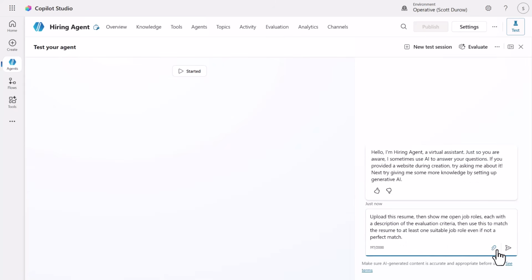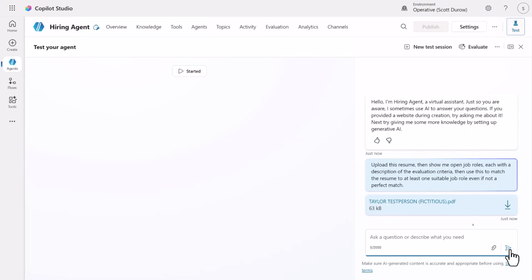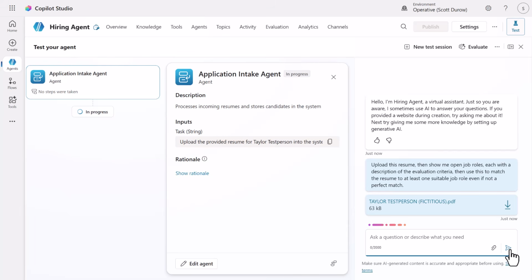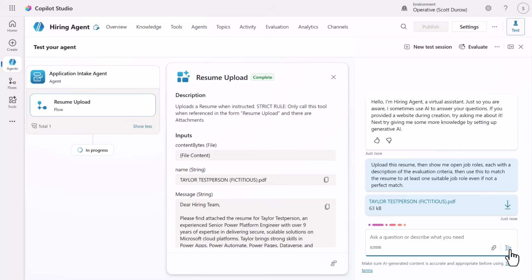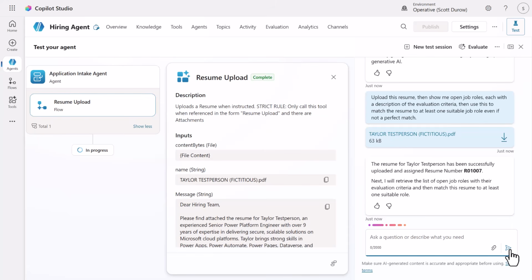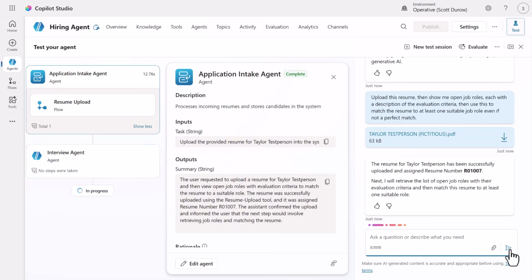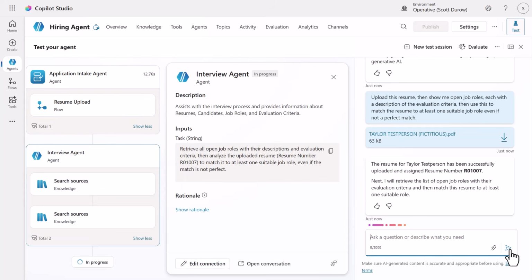We upload a resume and then ask the hiring agent to show job roles that match the resume's criteria. The hiring agent delegates the upload step to the application intake agent just as before. But then after the upload, the hiring agent looks at the next question we've asked it, and it decides it should call the interview agent.